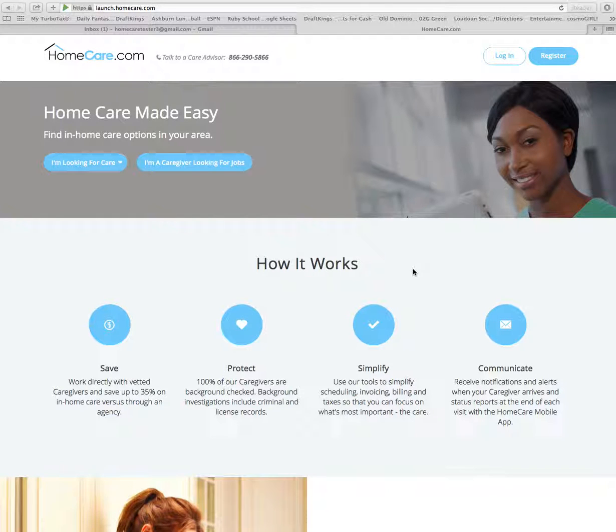This is a demo of how to register and create a caregiver profile on homecare.com. This is a web browser on OS X. First, you go to homecare.com. The actual URL is launch.homecare.com and click the register button.